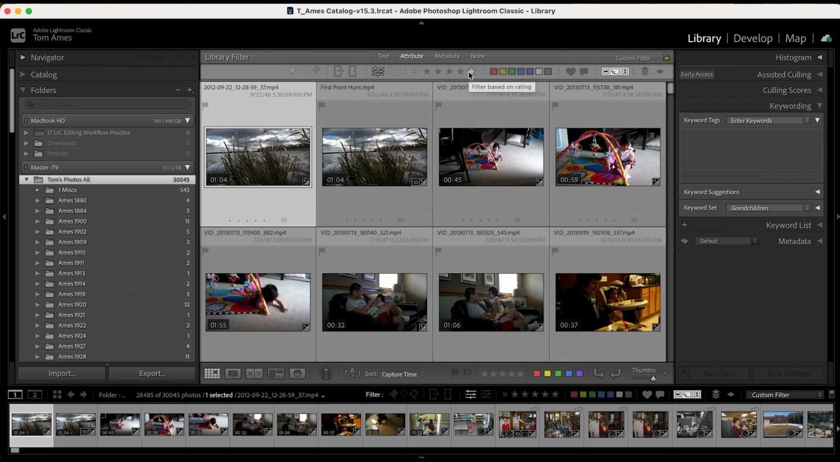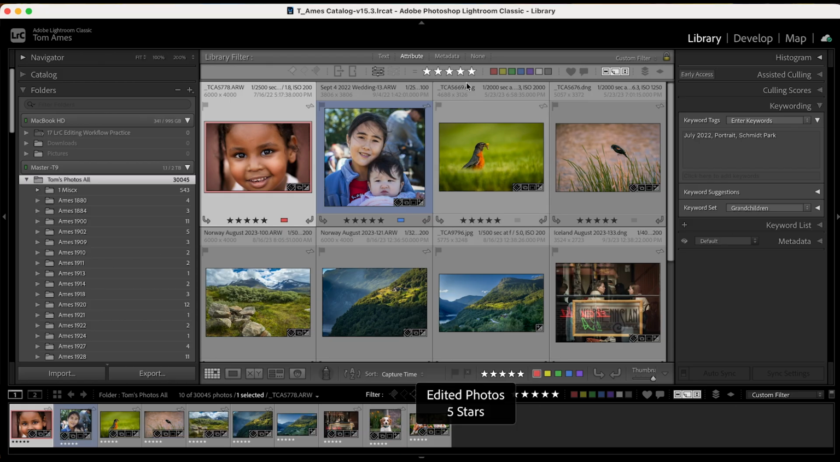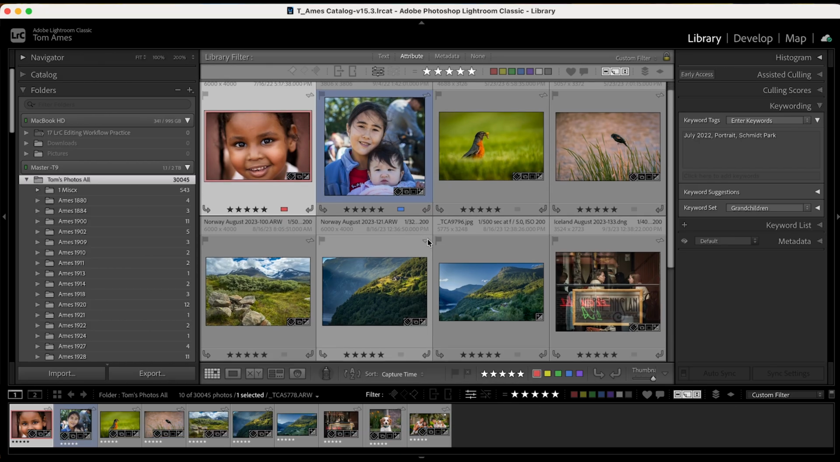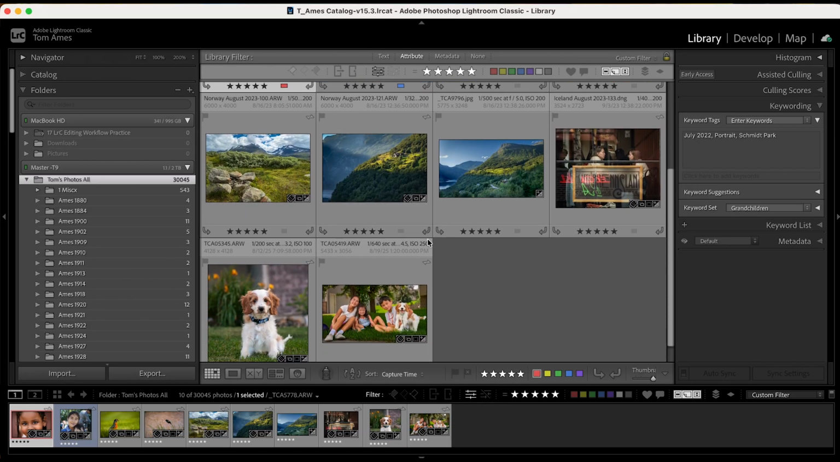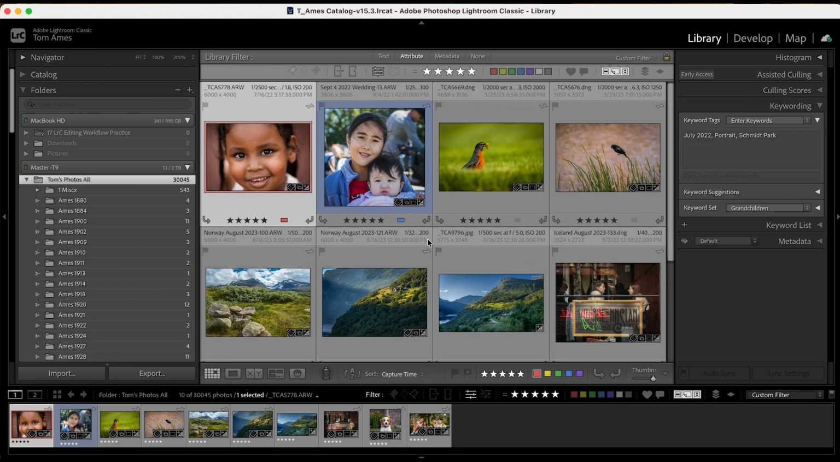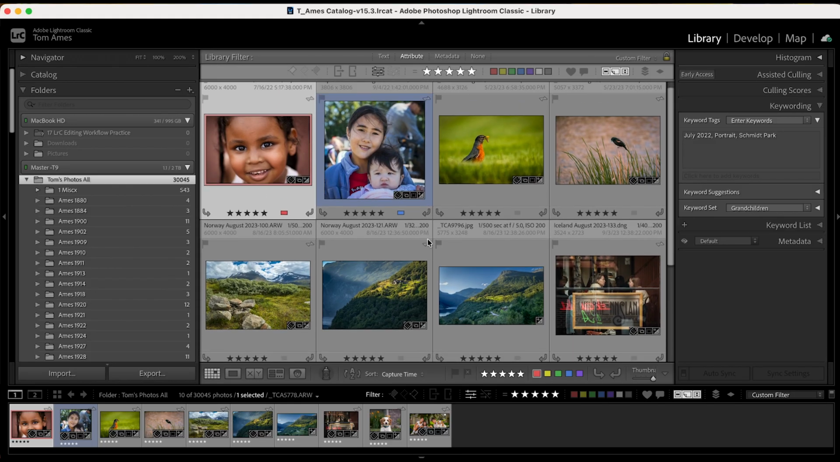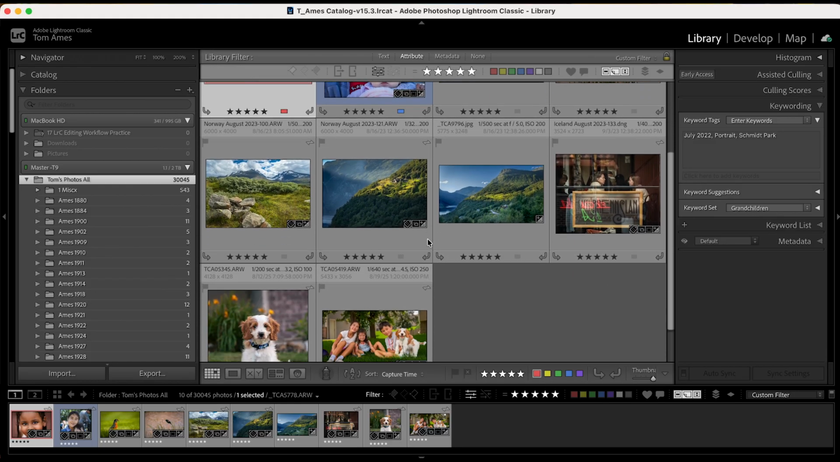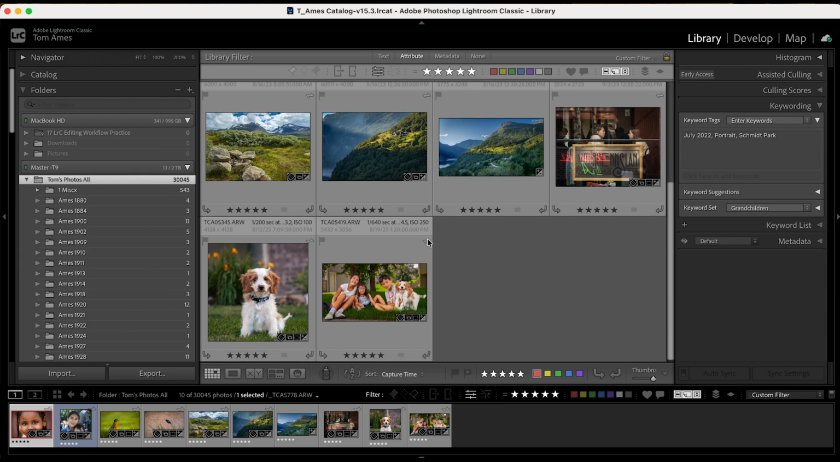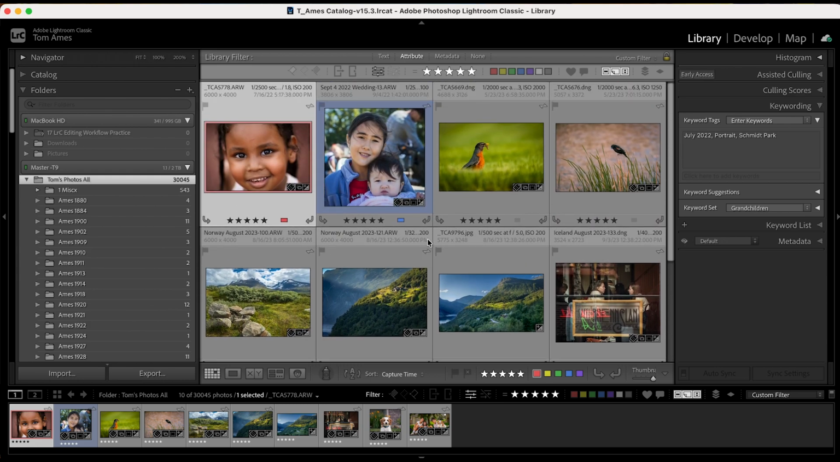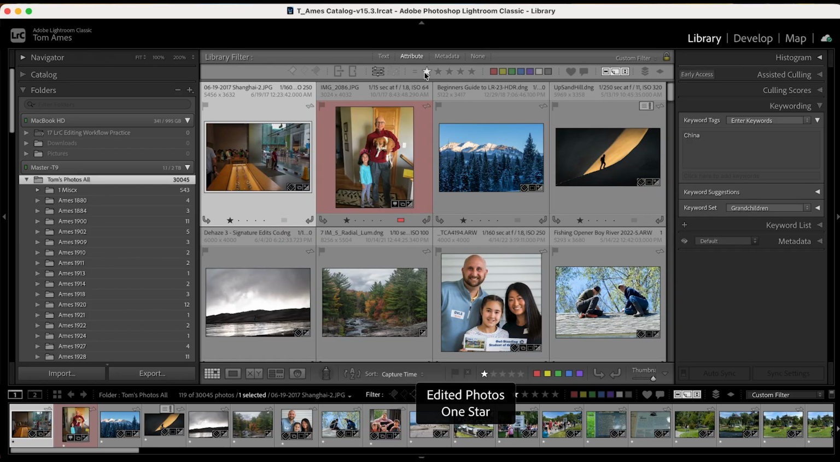Rating is equal to 5 stars. I've only got 10 pictures that I've given 5 stars to. They probably aren't even 5-star photos. But anyway, I could choose 1 star.